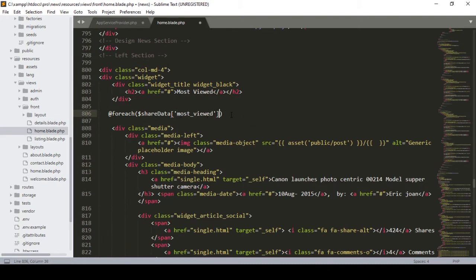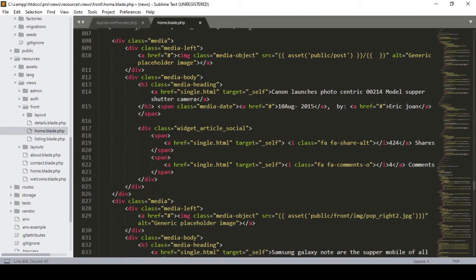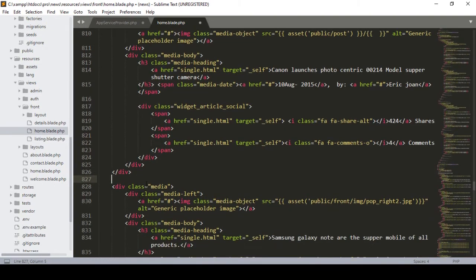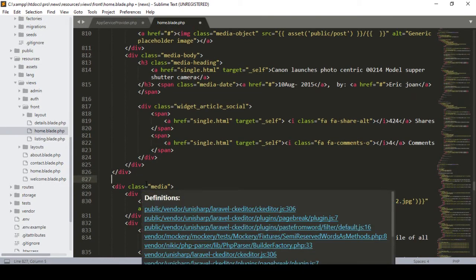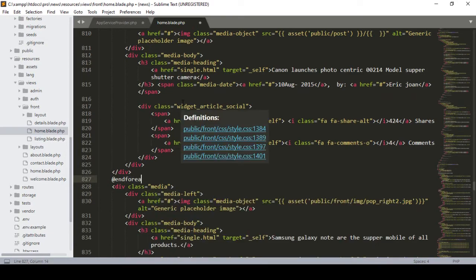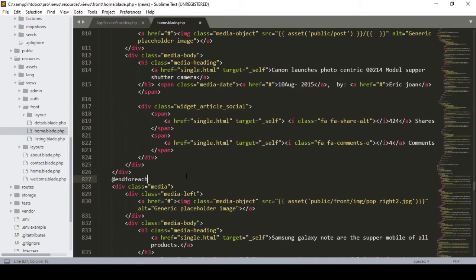Now I define another variable as item, and also we have to finish it. That is the endforeach after this one. Here I define the foreach and the endforeach.